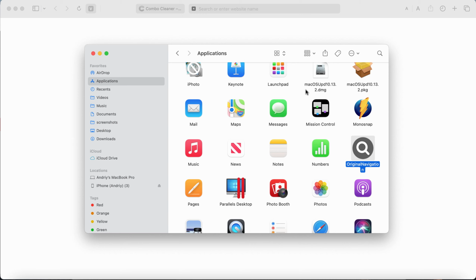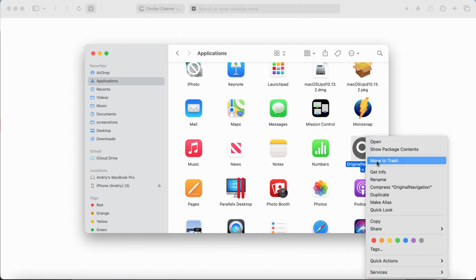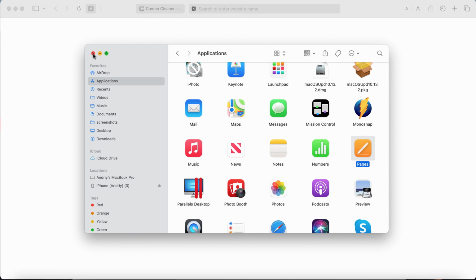If this OriginalNavigation adware was somehow installed to your system, be sure to get rid of it as soon as you can. So access your Finder, check your applications, right-click on OriginalNavigation and move it to the trash.